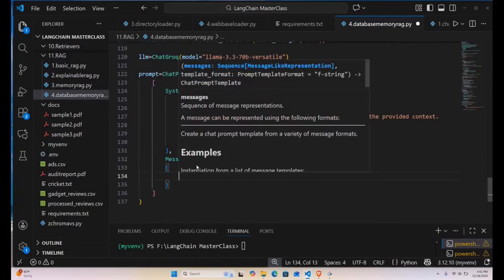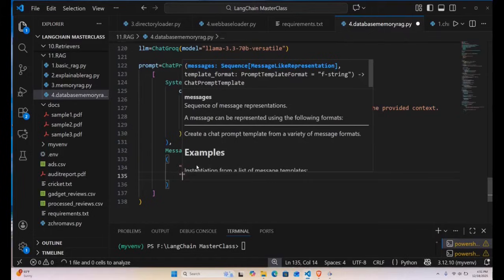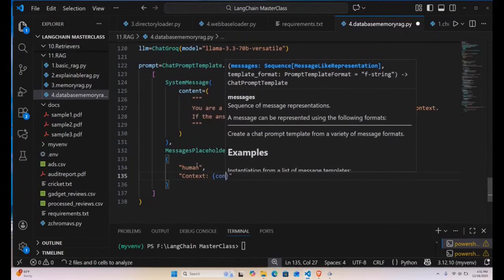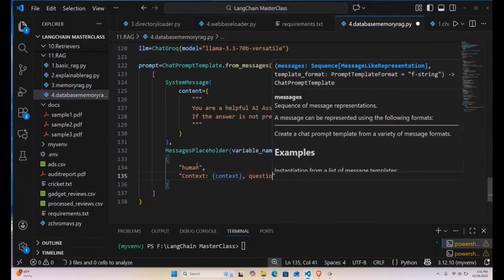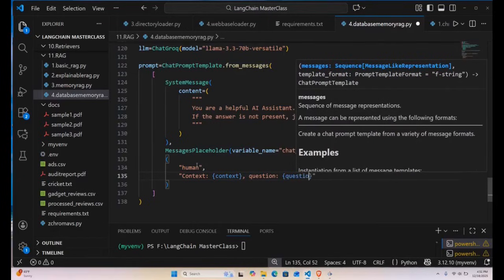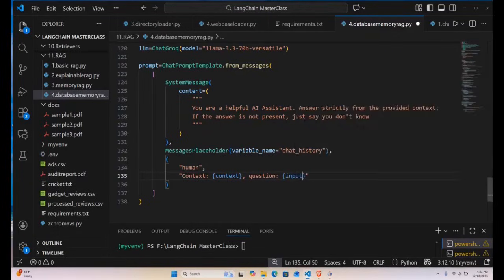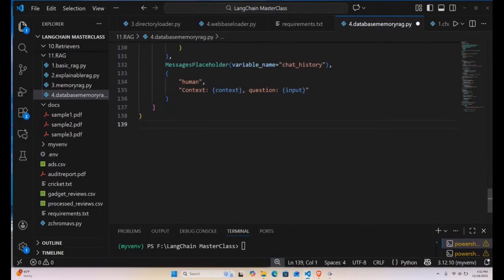So a round bracket, and then let me provide a role first, human, and then basically provide in the context. So the context will come from the context placeholder, and then a question will come from the question placeholder, or we'll call it input here for now. Input. My prompt template is also defined.